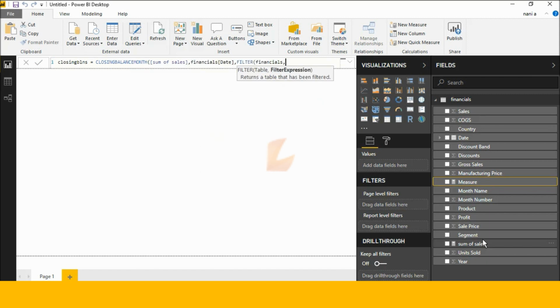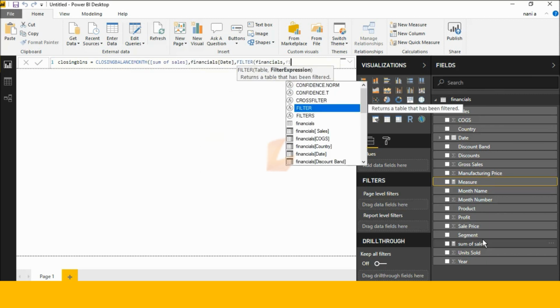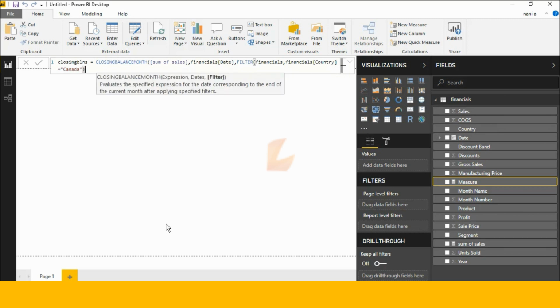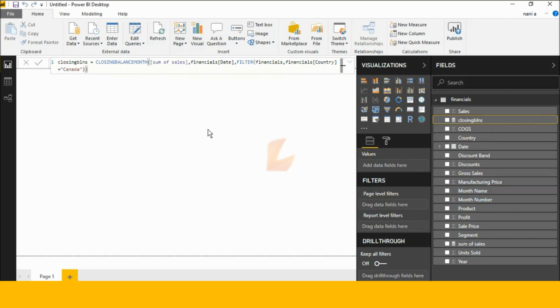and next I am adding the date column and then the filter. Next I am filtering my countries, and next is equal to Canada. Okay, I am closing the parenthesis. See this here, CLOSINGBALANCEMONTH is the function name, Sum of sales is the expression, and next one is the filter on financial dates.